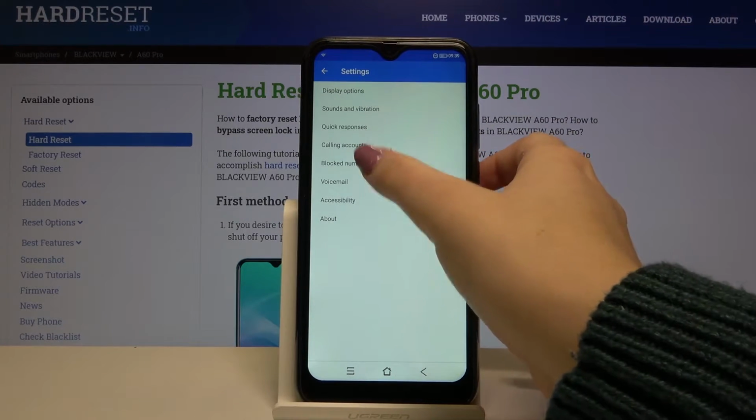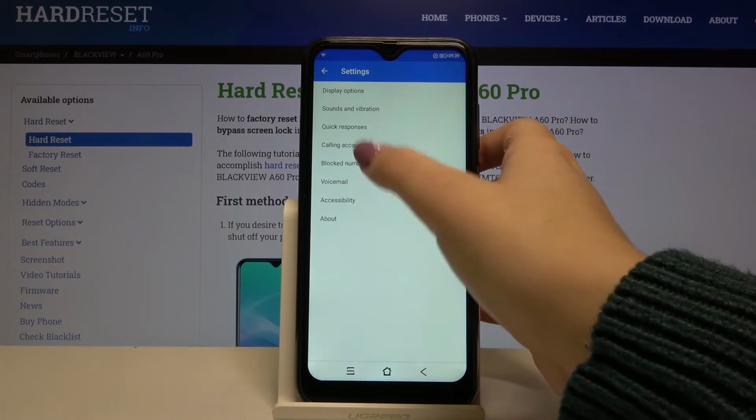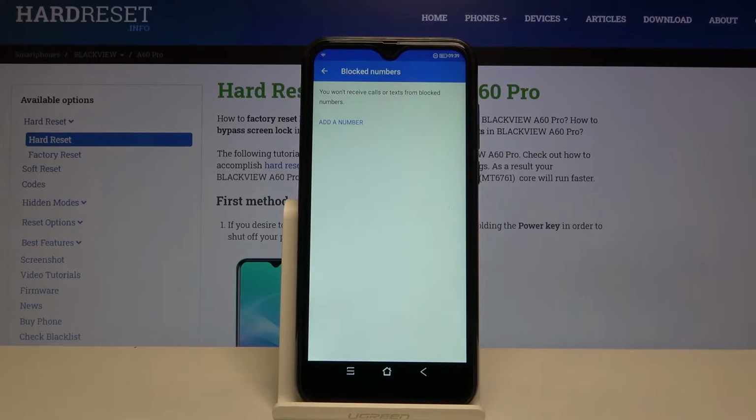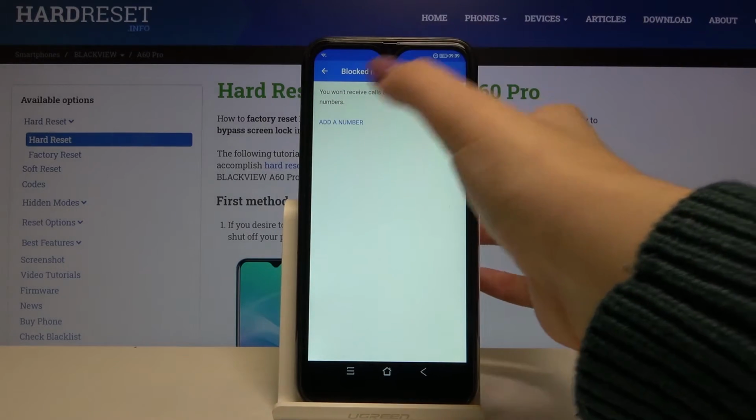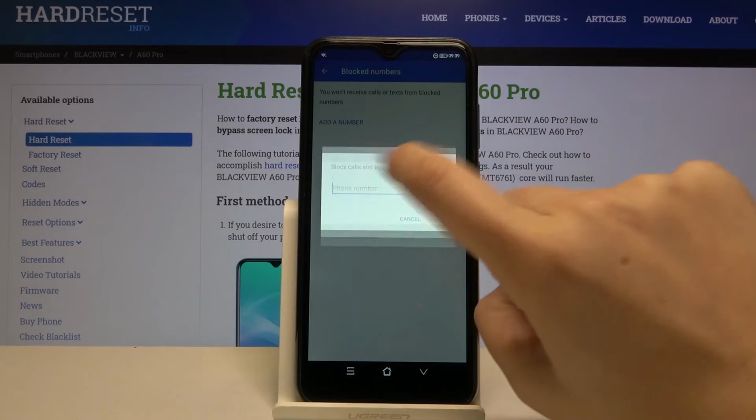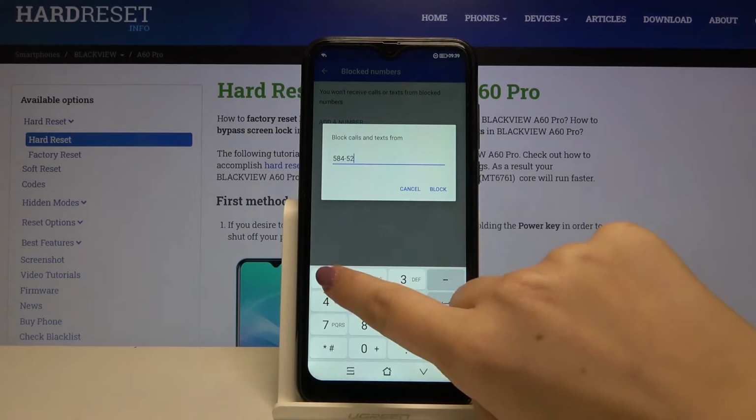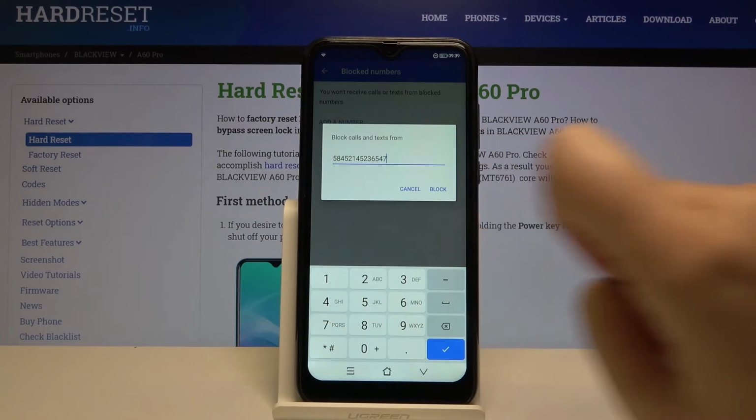Now let's tap on blocked numbers, and as you can see, this is our blacklist. Now we've got no numbers blocked. In order to add new ones, simply tap on add a number. Let's tap here, and as you can see here, we can manually type the number we want to block.